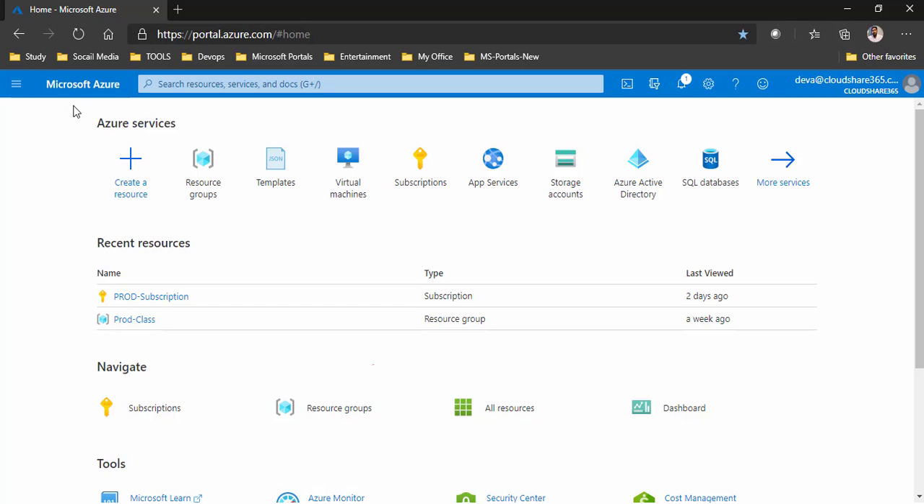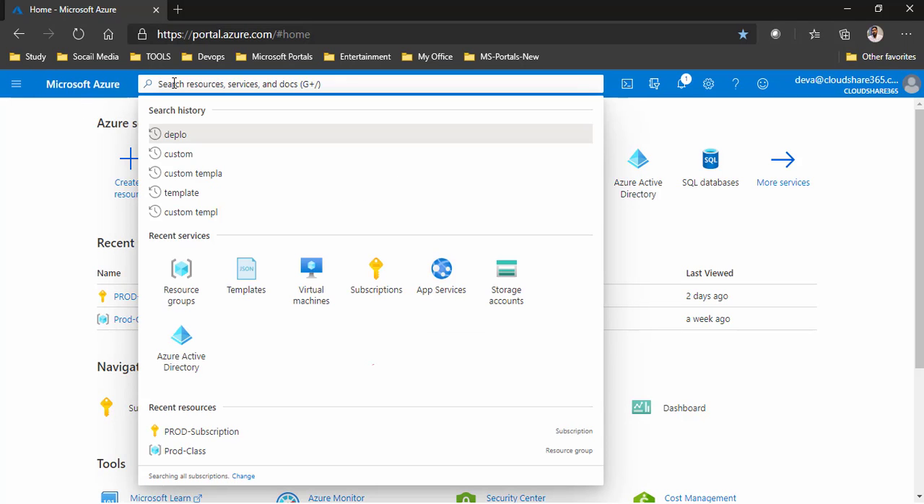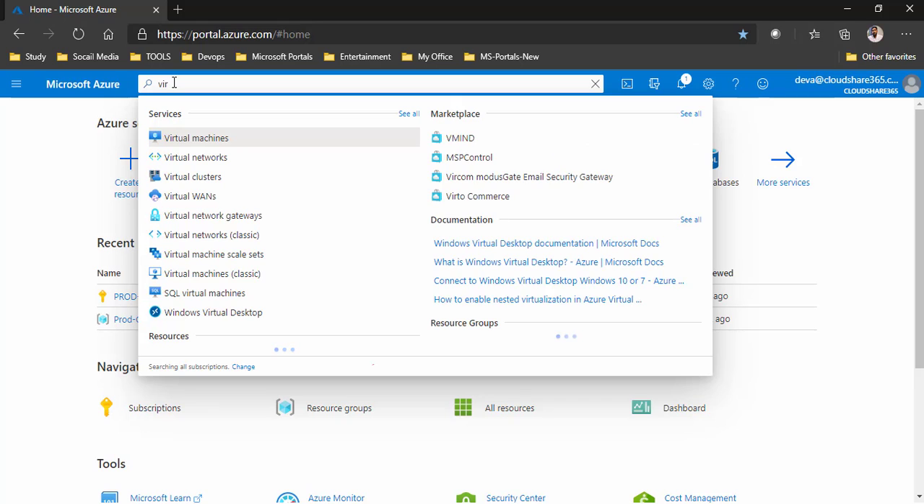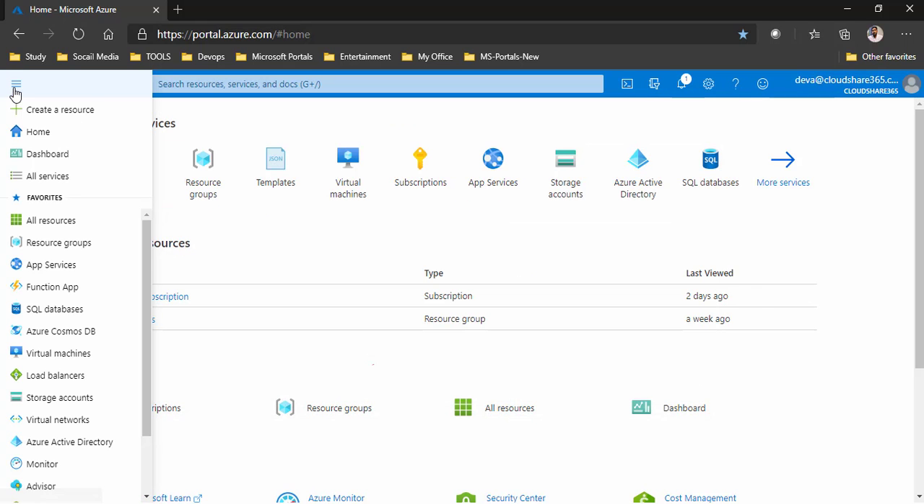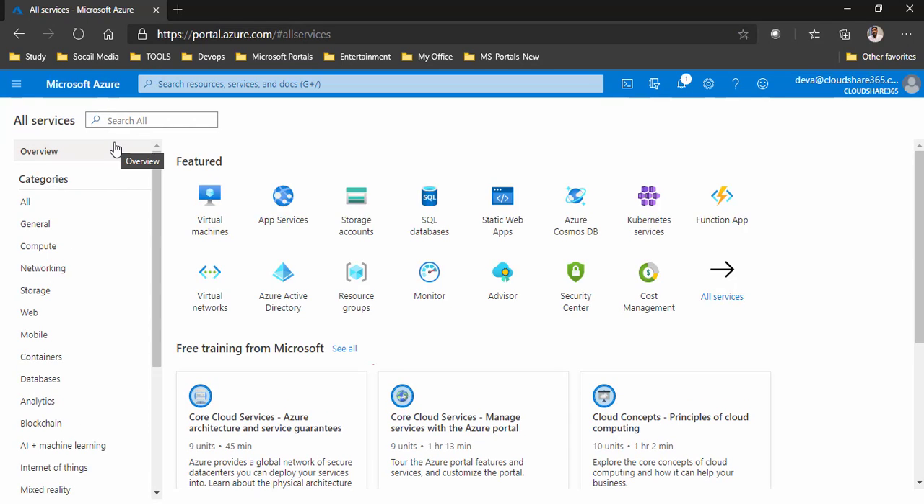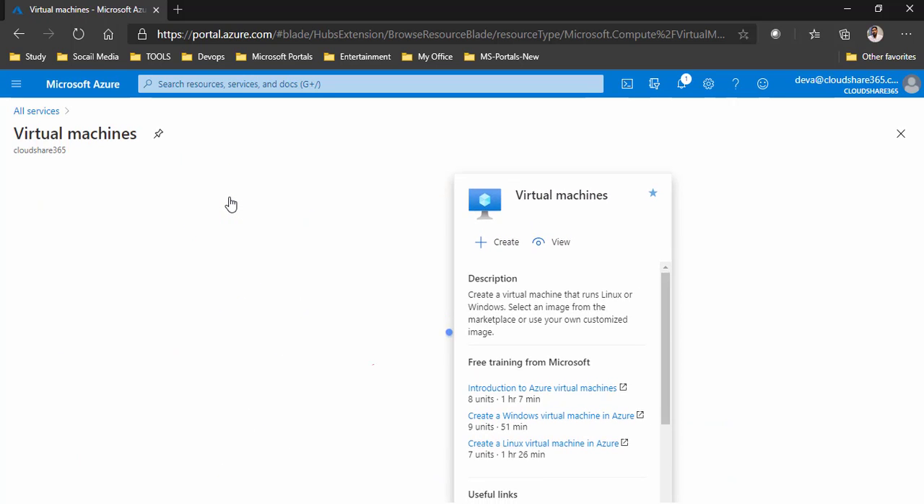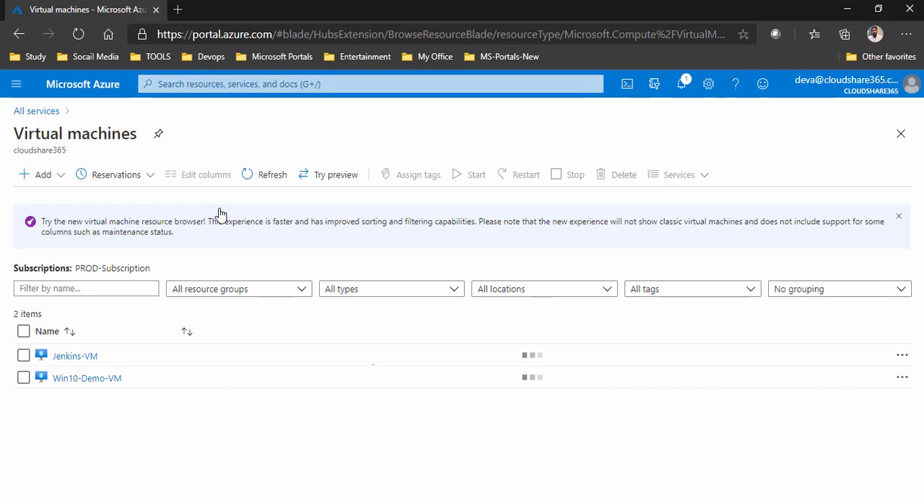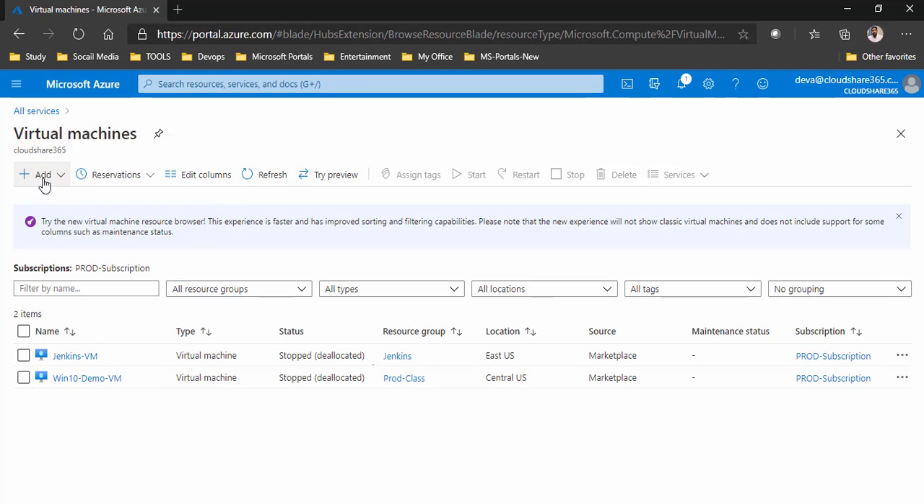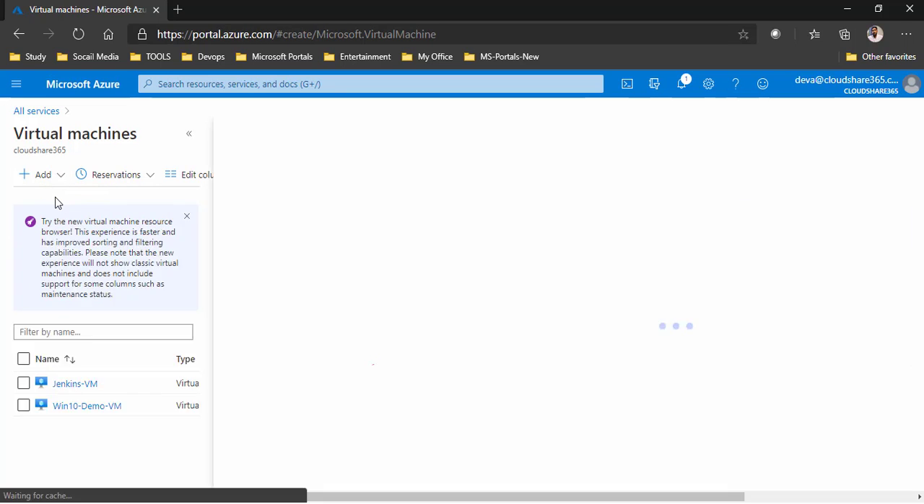On the top you have a search bar, you can type virtual machine and select it, or you can go to the top, go to all services, go to compute, and here you can select virtual machine. Already I have two VMs. Now I'm going to deploy another VM, so add a virtual machine.